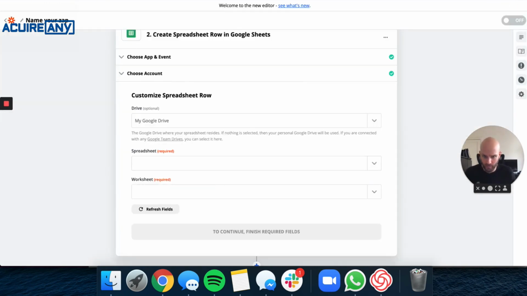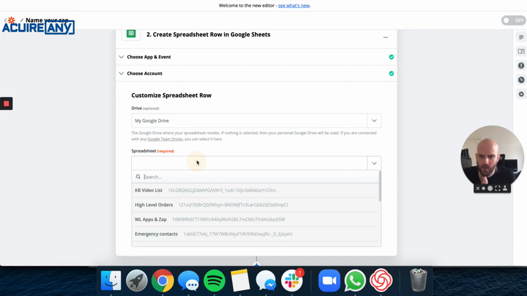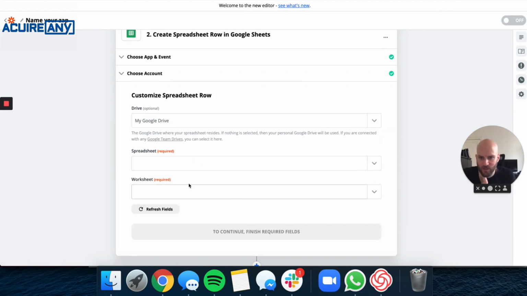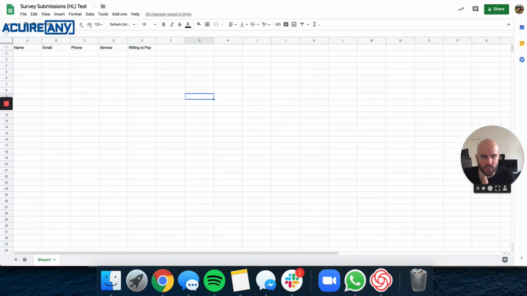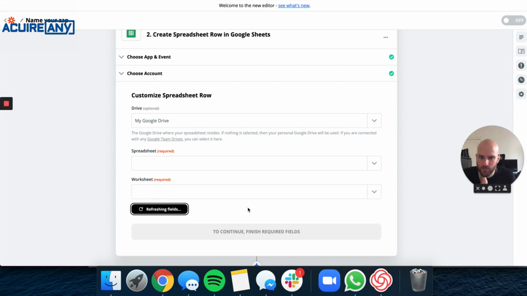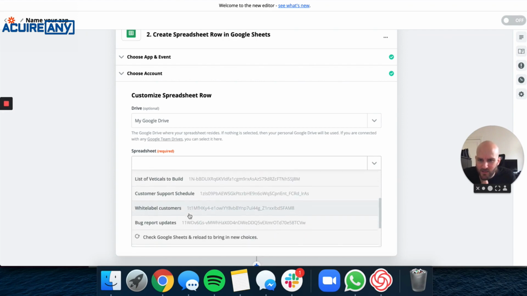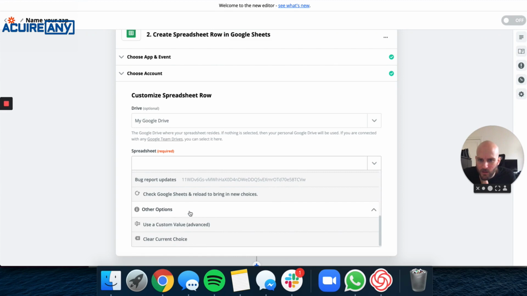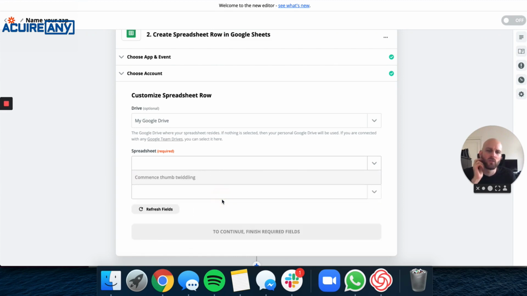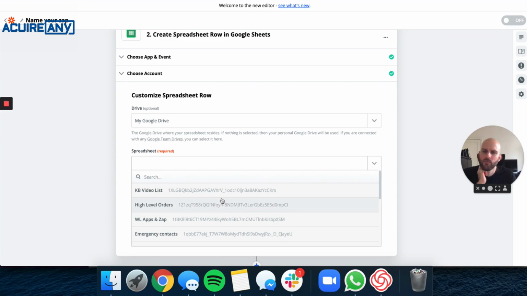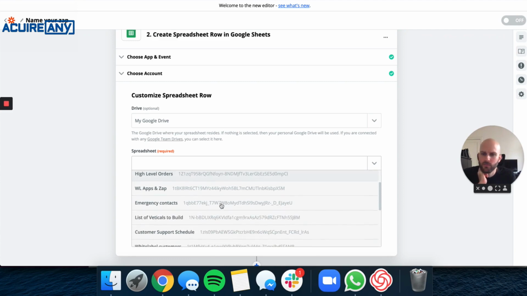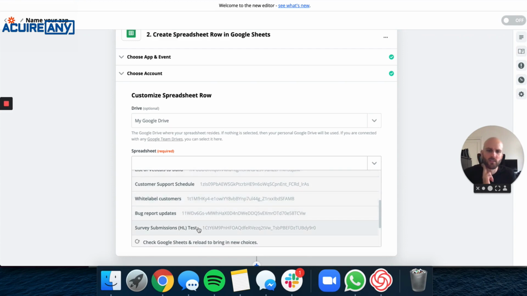So let's go back to Zapier. The spreadsheet's not going to be here because I haven't refreshed the fields yet. Remember, I just created the spreadsheet, right? So if I click refresh fields, then it should pop up, I hope. Check Google Sheets and reload to bring in new choices. Let's try that. There it is, survey submissions, high level test. So you just have to click this little refresh button, okay?